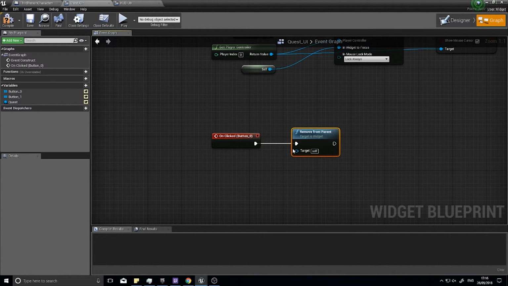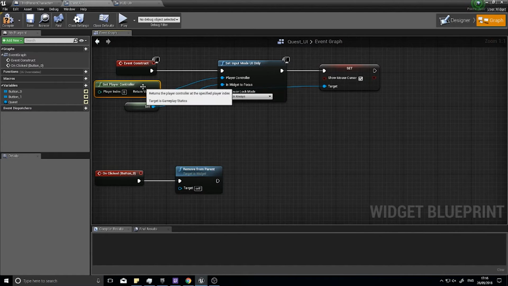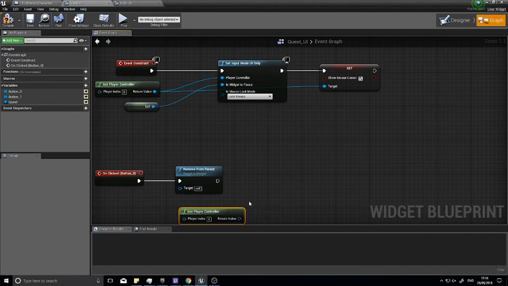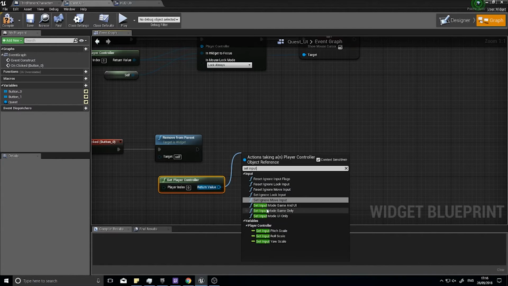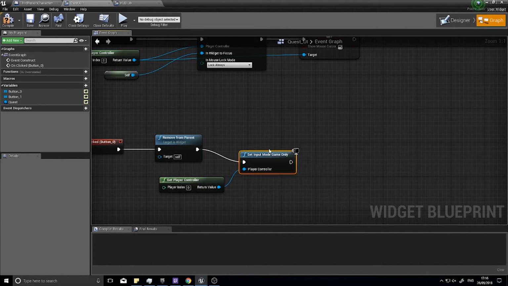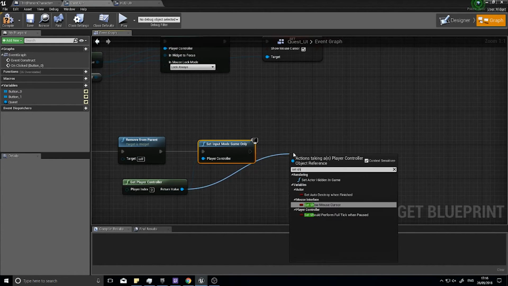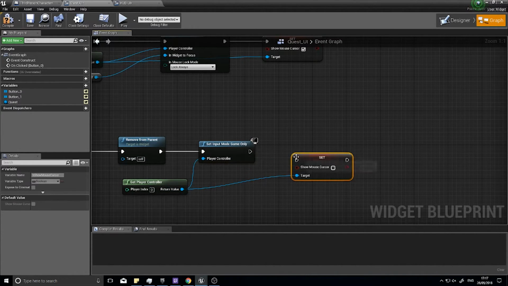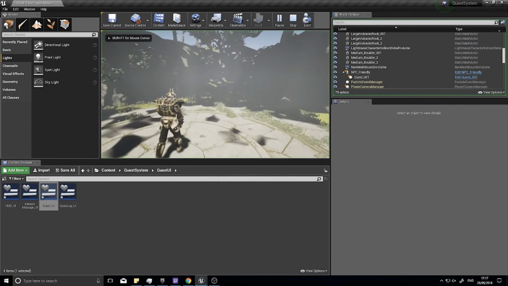target self, which is good, that's what you want, and then we're going to do the exact opposite of what we see here. So I'm going to get the player controller again, set input to game only, and also set show mouse cursor to false, and that is it. Click compile and let's test it.